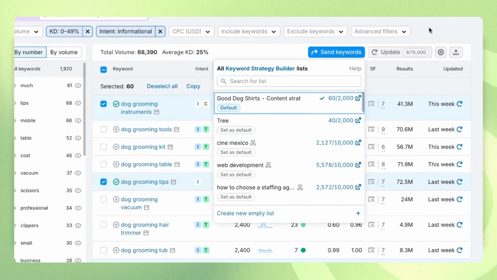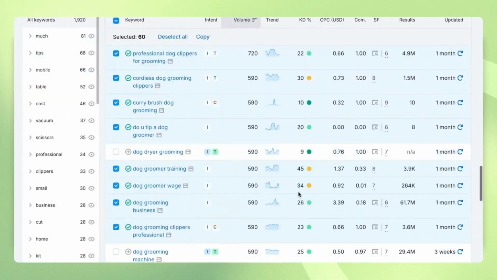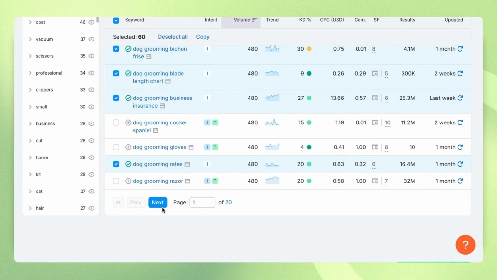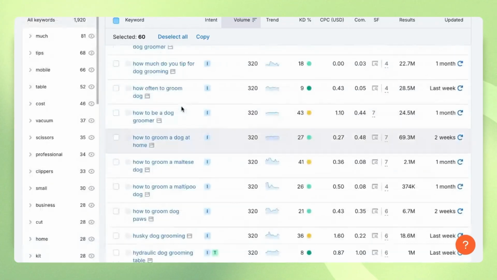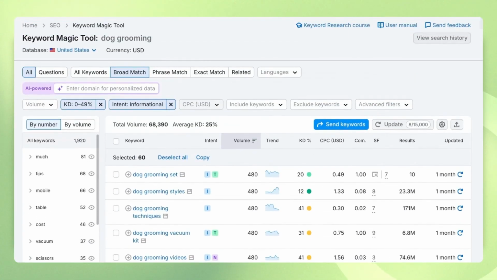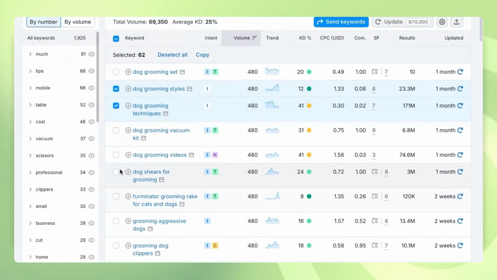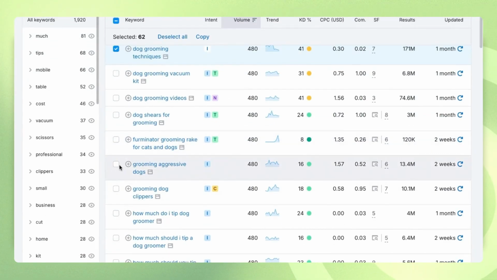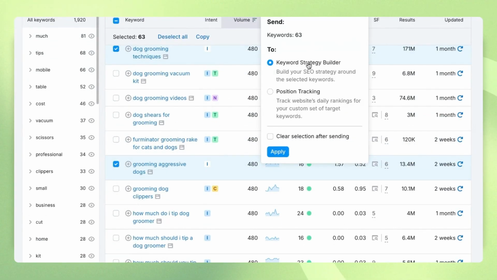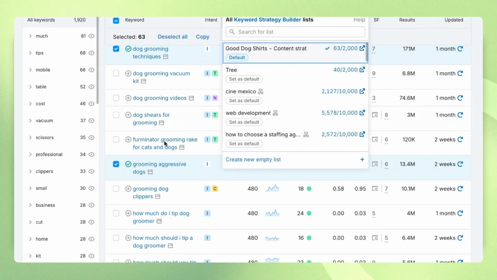So on and so forth. You want to spend as much time as you can viewing all the different types of keywords that the Keyword Magic tool is recommending, clicking on the ones that you want to write content around, and then sending all of those terms over to the Keyword Strategy Builder, specifically to the list that you've created.